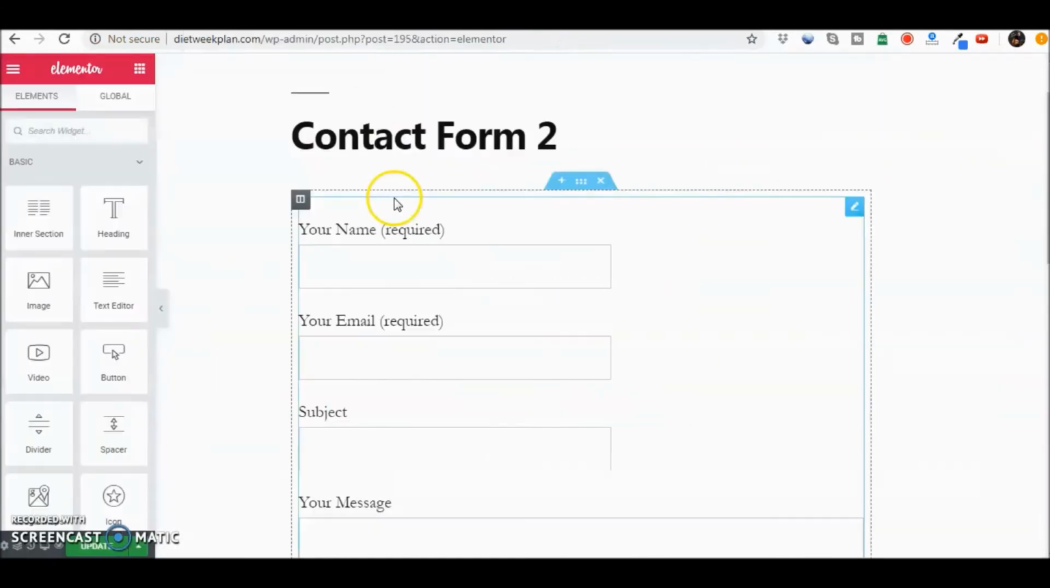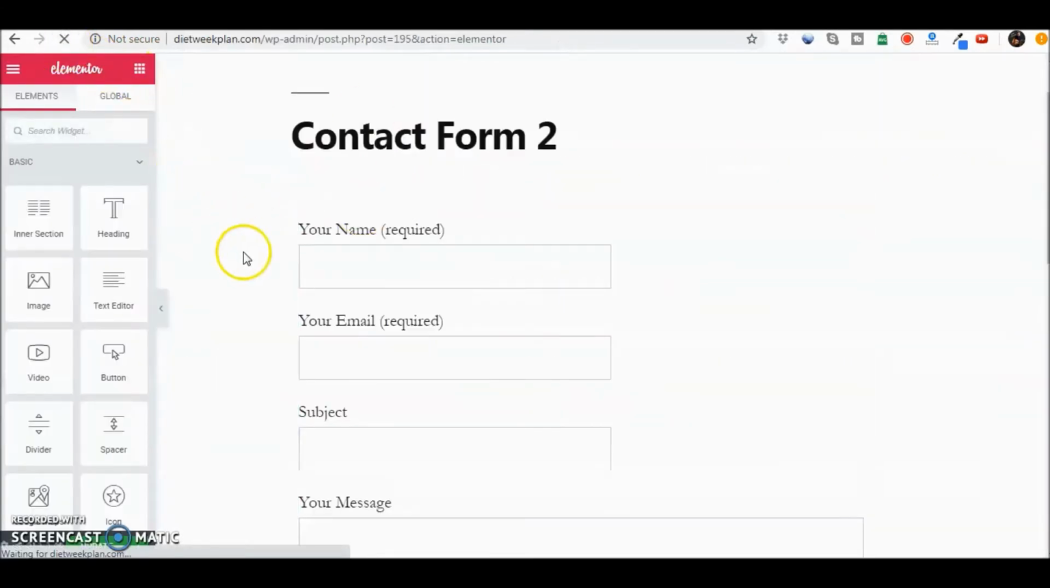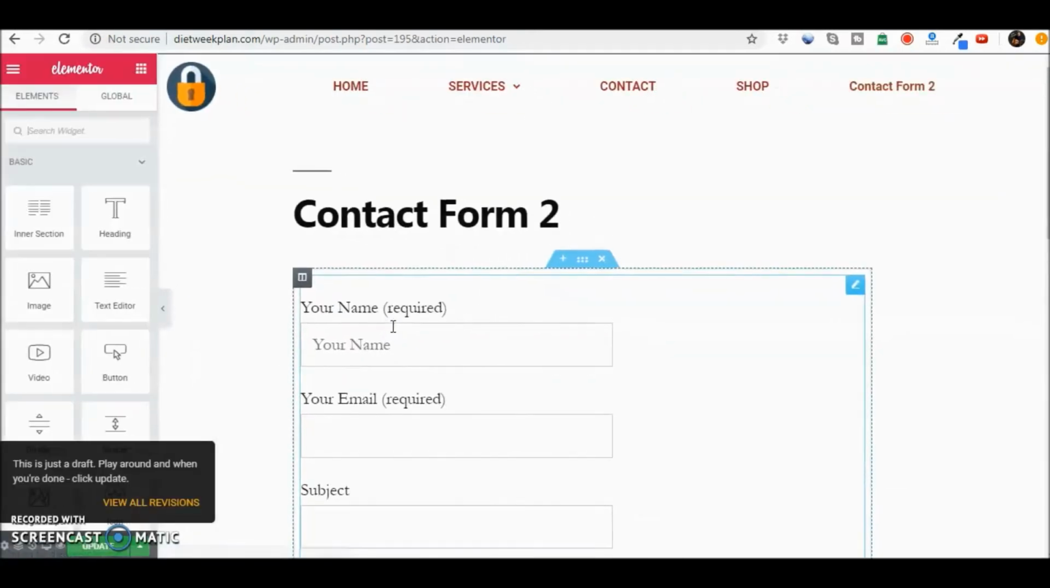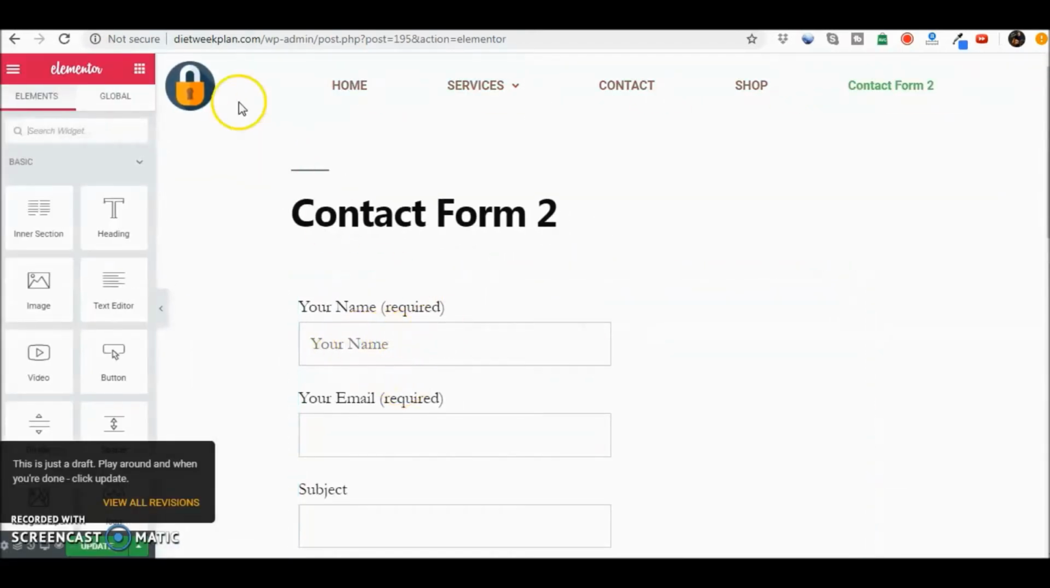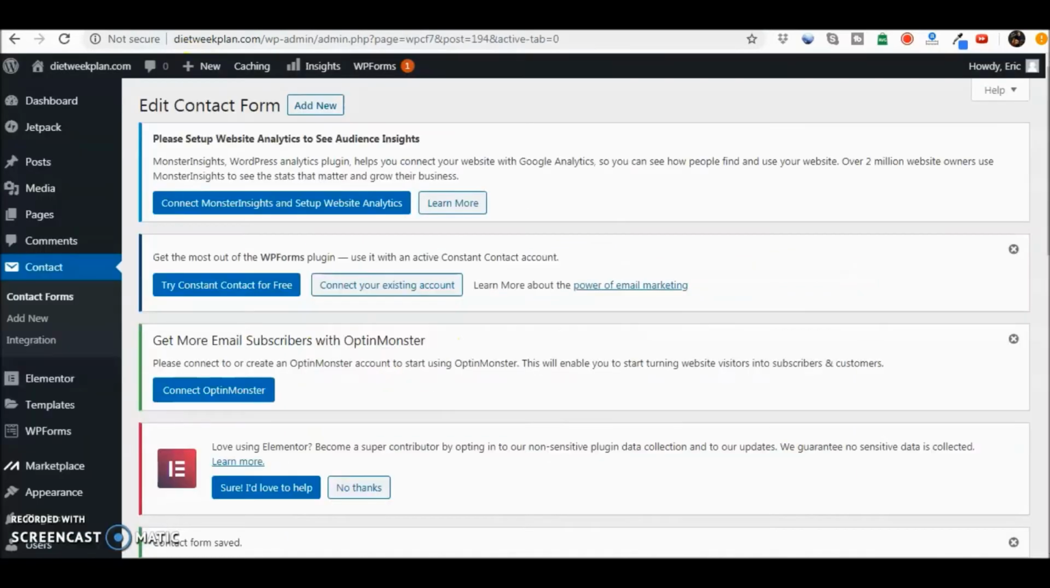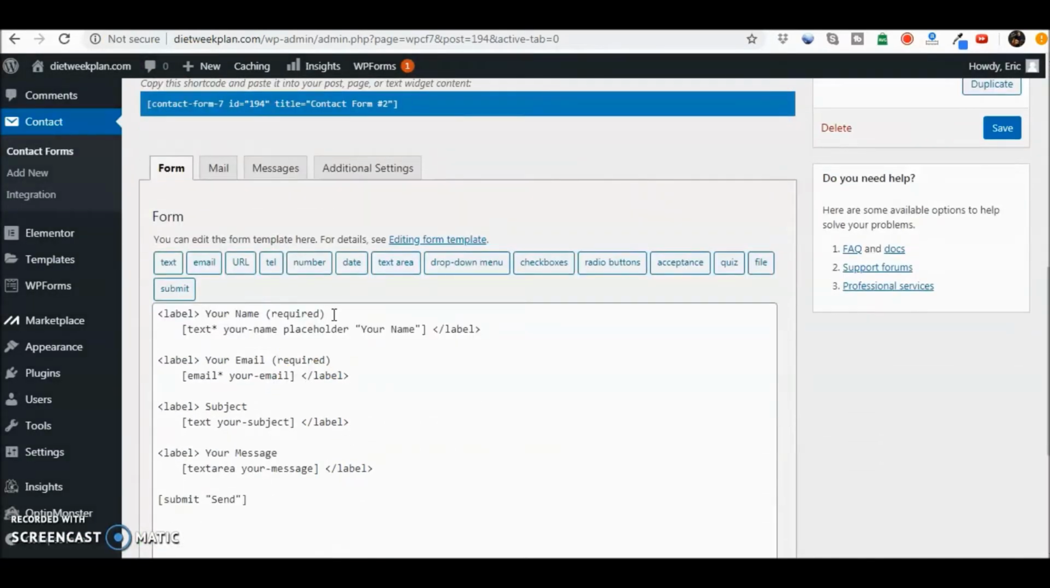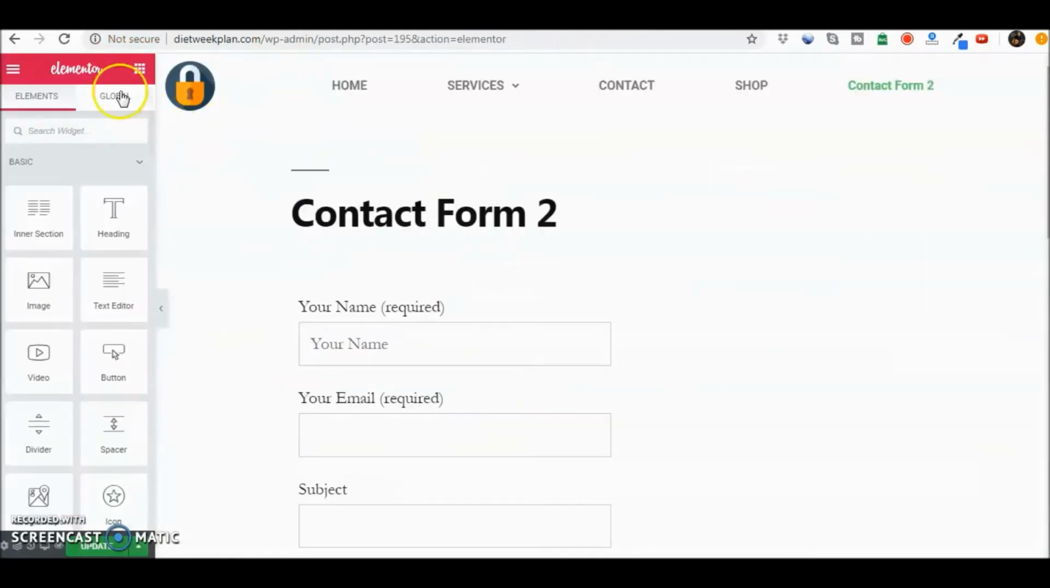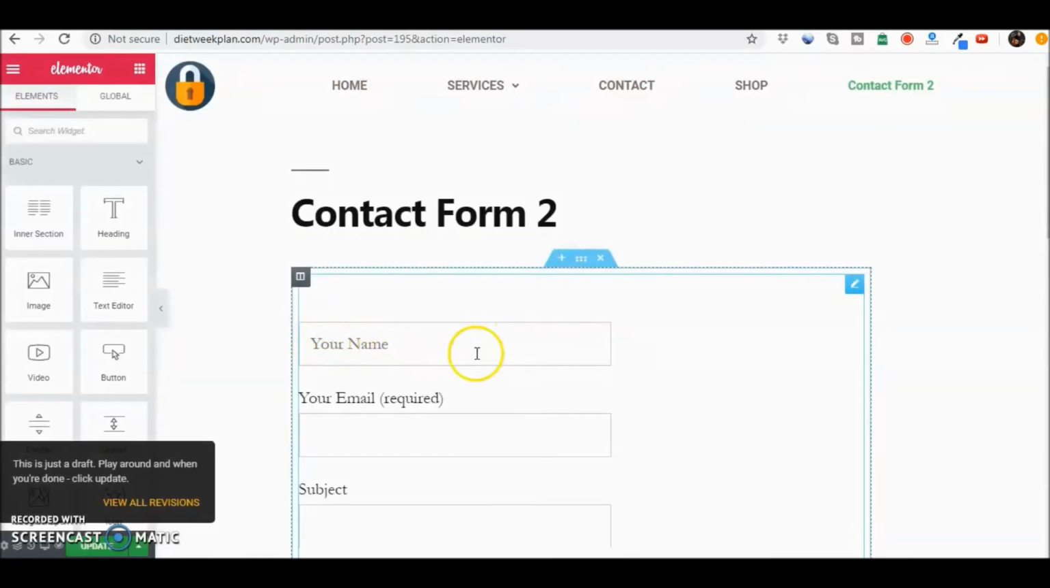Now let's take a look and refresh. It should say your name in the placeholder. Great. So now let's get rid of the your name part there, and we're simply just going to delete that. And let's save it. Let's go back, refresh, and your name should be gone at the top part. Okay, so now you've got your name just in the placeholder, and as soon as they start writing in their name, it will disappear.